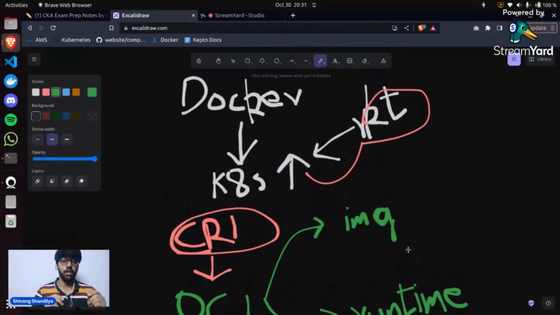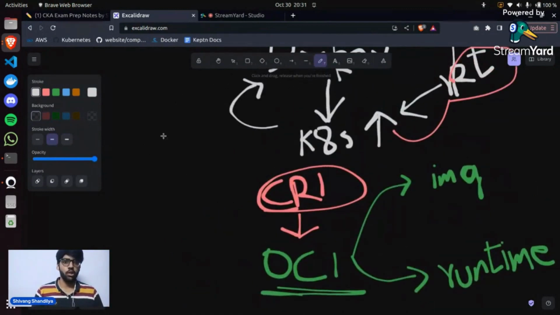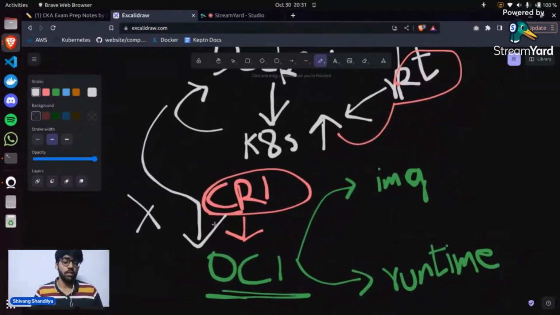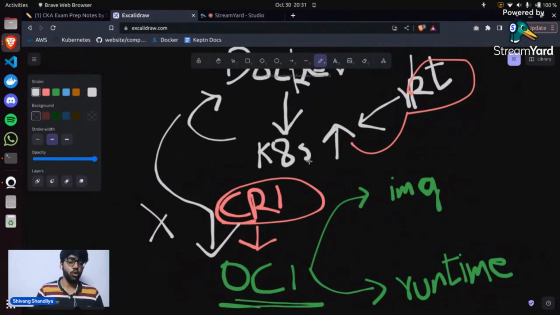Now, there comes a twist in the story. What's the twist? As I said, Docker came way before Kubernetes was created. So obviously, Docker was not following OCI. Now, why would it? Because it didn't even know that this kind of stuff was going to happen in the future. But as Kubernetes was solely created for Docker, and most of the folks were using Kubernetes along with Docker at the time, they couldn't just shut off their use of Docker.